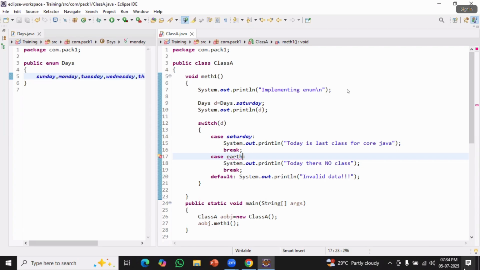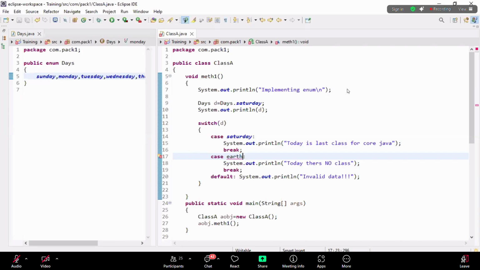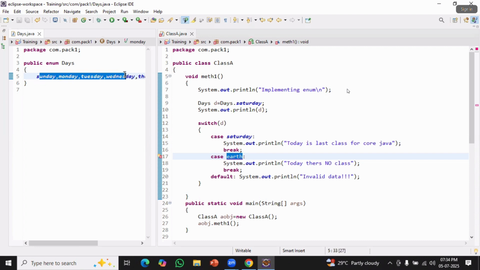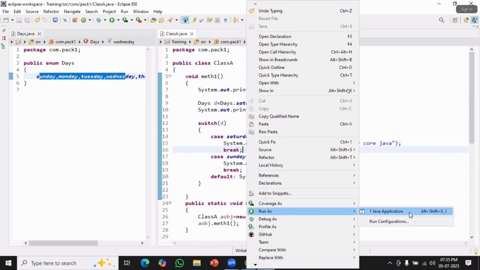We need to declare that constant inside the enum. By default, the compiler will not be able to recognize whether it is a constant or not. Whatever data you write inside enum, the compiler will consider that as constant. Am I clear with that? So here again, I'm going SUNDAY, Sunday. All right. Absolutely, Ravindra. Yes. Now, let me try to execute our program.